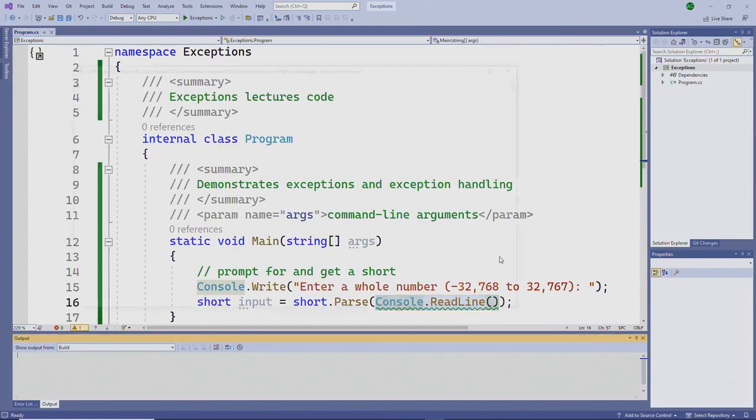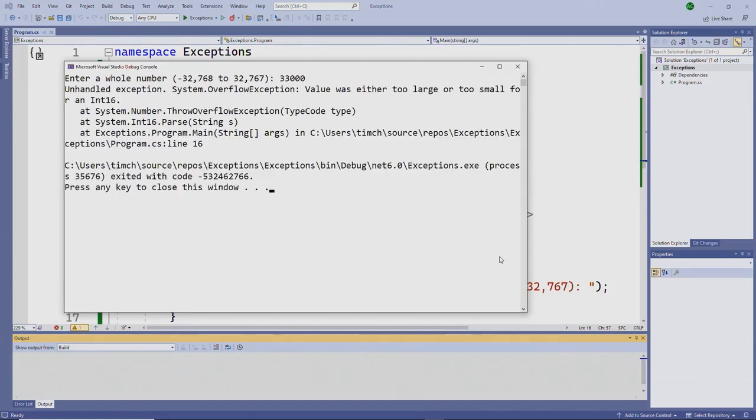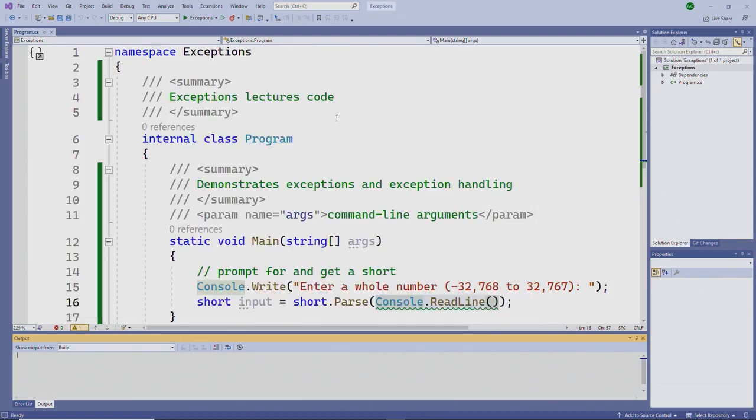We can actually see another exception if we look at this prompt and say, I would like to enter 33,000, which is outside the range that we can hold in a short. And when I try to parse that into a short, we get a different exception. This one's an overflow exception that says that the value was either too large or too small for an Int16, which is just another name for a short. So even with this simple program that we have here, we can get a variety of exceptions thrown, and each of those exceptions are thrown when something bad happens as we're trying to run our code.